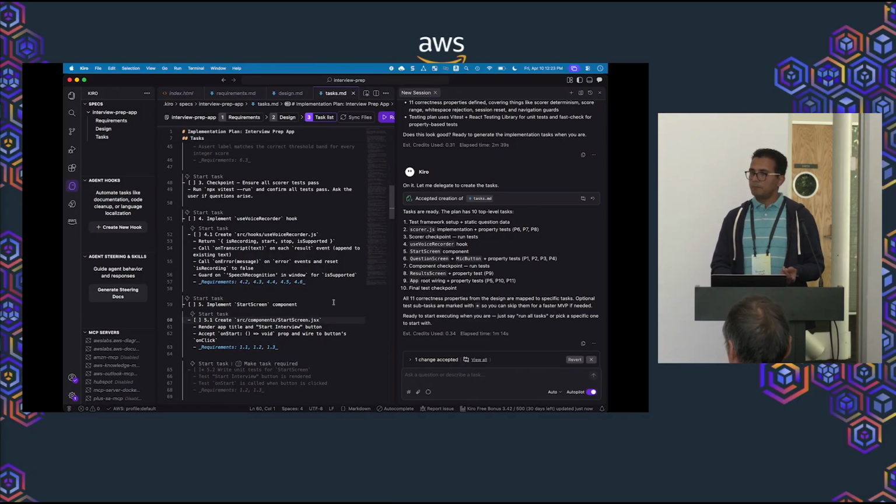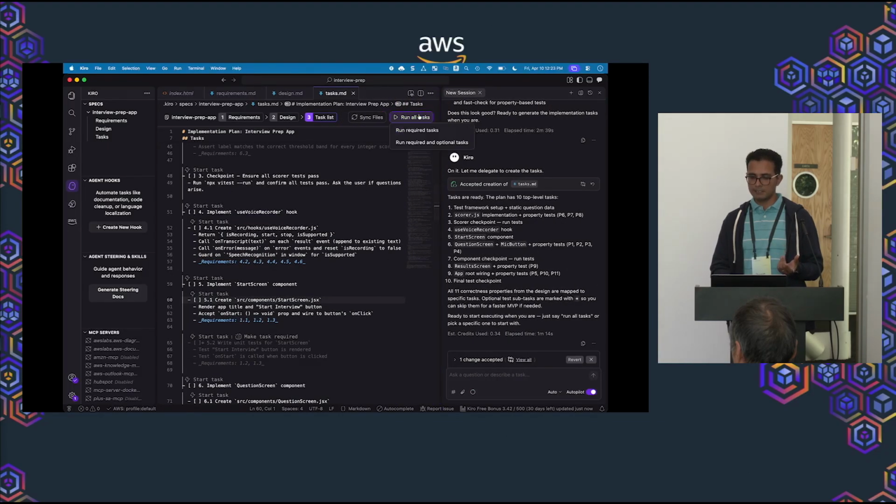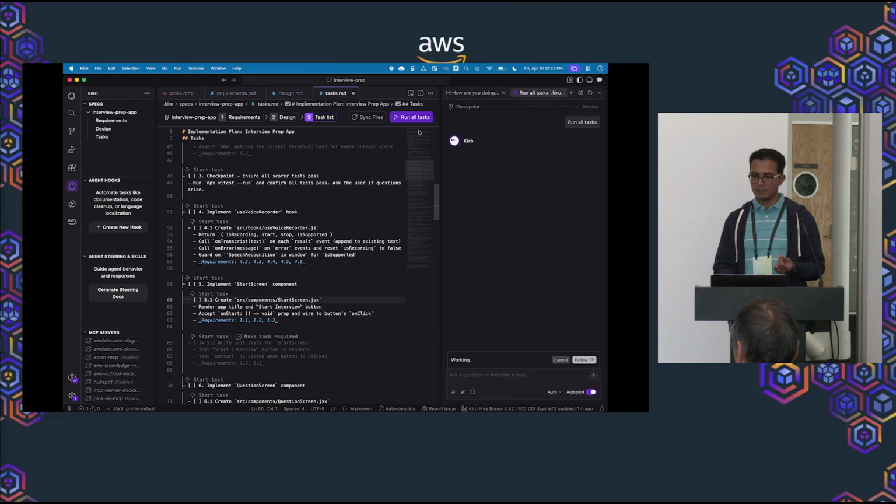Again, this is a simple MD file. I can make changes, and if I'm happy with it, I can say, okay, go ahead and run it, which means implement all these tasks. Now it is asking, do you want to run required tasks, or required and optional tasks both? Optionals are, for example, writing unit tests. For the time being, I'll say run required tasks.